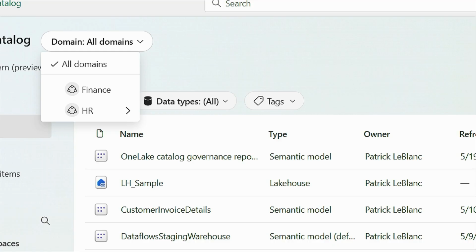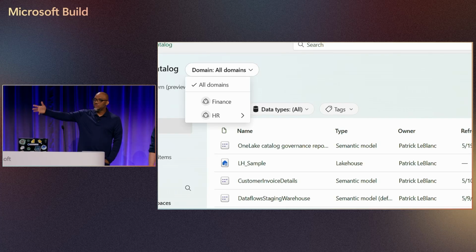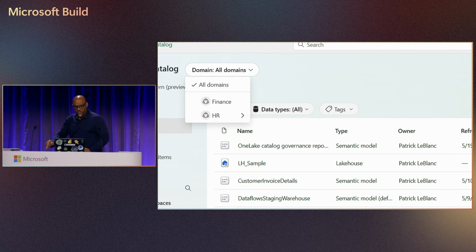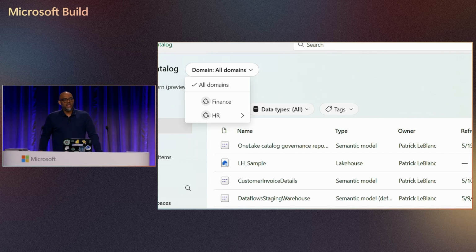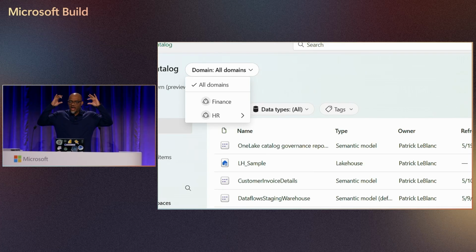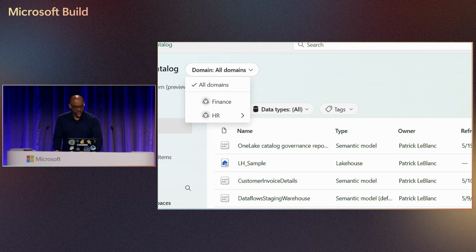And so what you can do is you can filter this by domain. So if you're using domains in your organizations, like I think we have a couple here. We have finance and HR. I do finance. Adam does HR. And I can secure it at that level. And so then if I wanted to quickly find everything that was in the finance domain, I could do that from here.